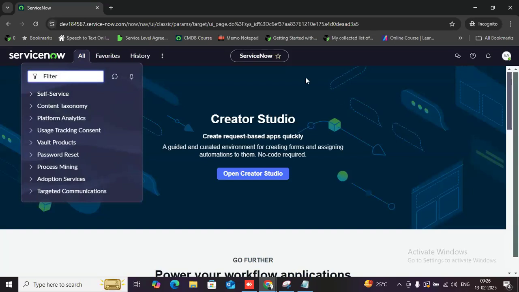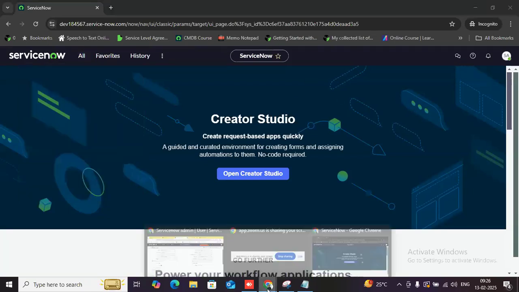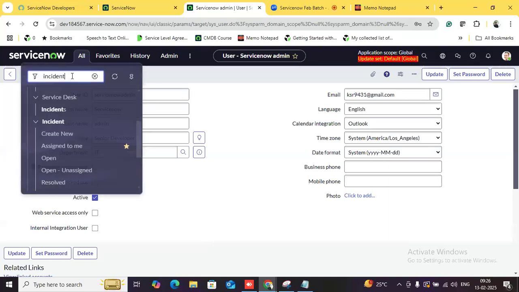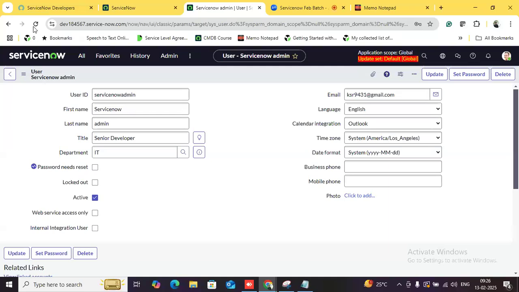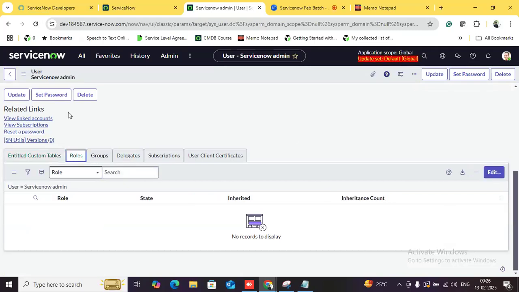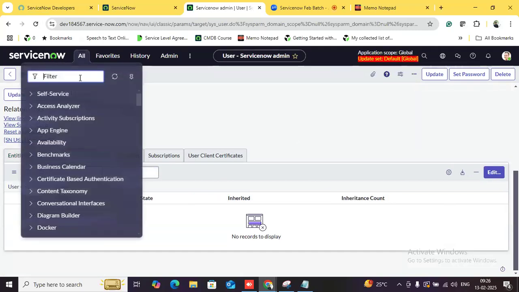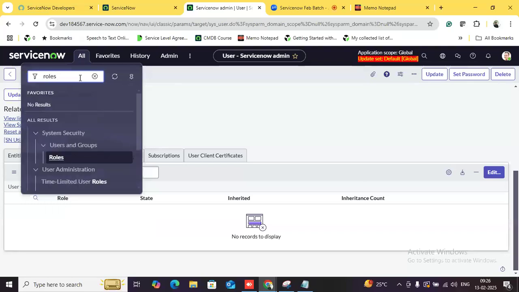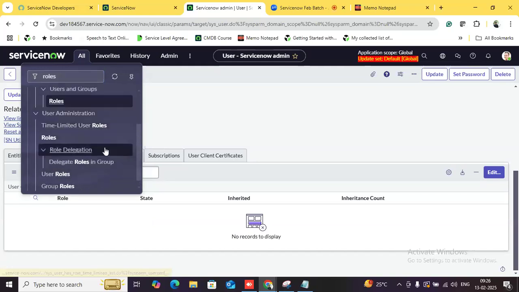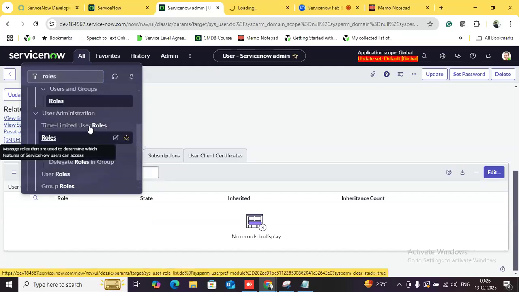Now I want to give admin access to this person, so how should I do it? You go to the admin account, go to the user table. This account is already open. When you come down here, you can see we have the roles. Let me first introduce the roles. Roles are special permissions we can give to users. Here you can click on these roles.